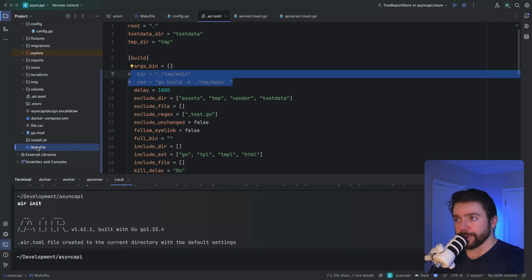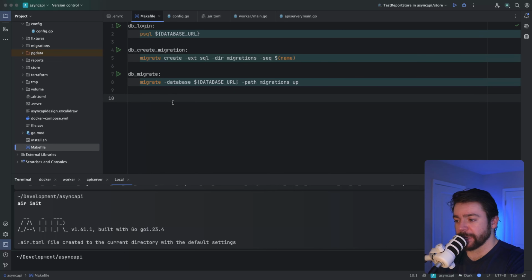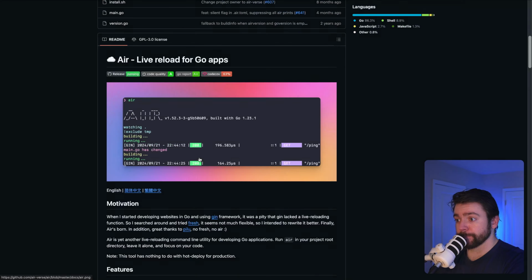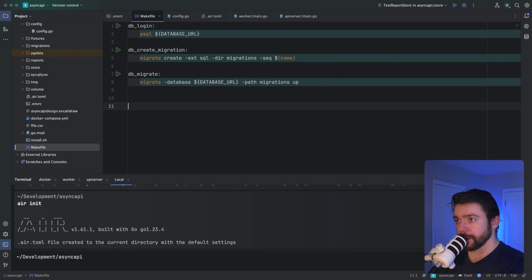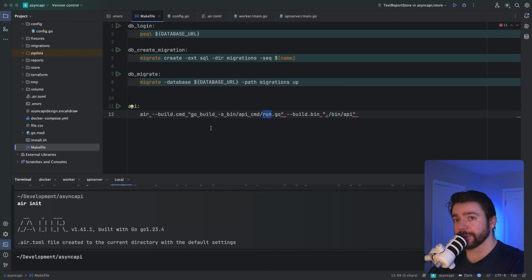And what I've got here is a Makefile that I'm using, and it basically is just helping me with basic tasks that I need to run in my application. So what we can do is just go to the Air GitHub page here, and they've got a command that allows us to specify specific properties on our config. So I'm going to go ahead and copy this, and I'll do a command that is just called api. Okay. And I'm going to modify this to run my API application.